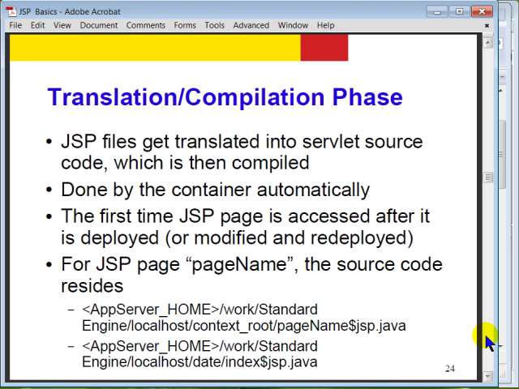Okay. So, for example, if you have a JSP page called the page name, the source code might reside here. And it depends on the app server. But this could be an example of app server home, work, standard engine, localhost, and context root, and the page name, and JSP Java. Okay. Once Java code, servlet code is created, then it will be compiled, and then it's typically removed.